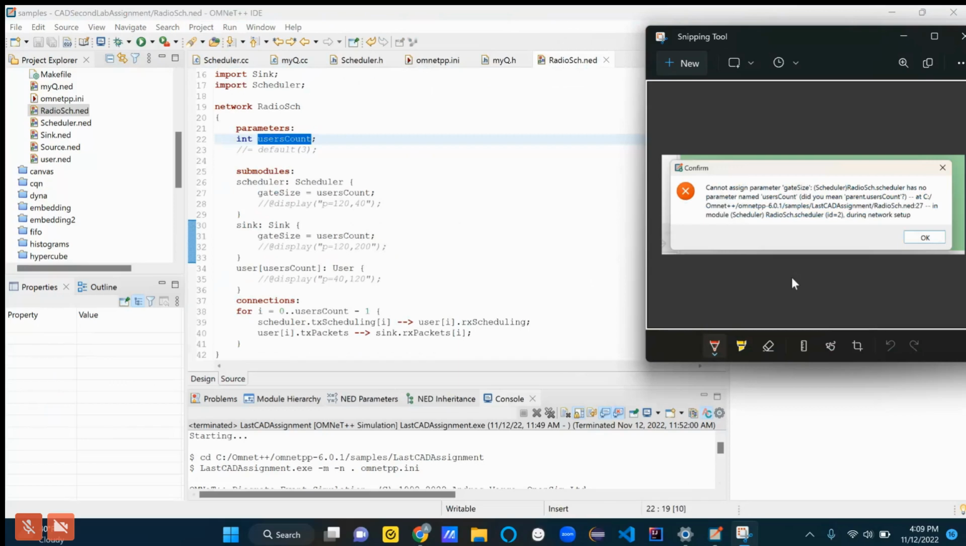Right. Okay. So all that's saying is, it's possible for the scheduler's TX scheduling I to pass messages only to user I, and we'll receive it on RX scheduling on that gate. And how do I then fix the error? Well, let's figure out exactly what this error is saying.